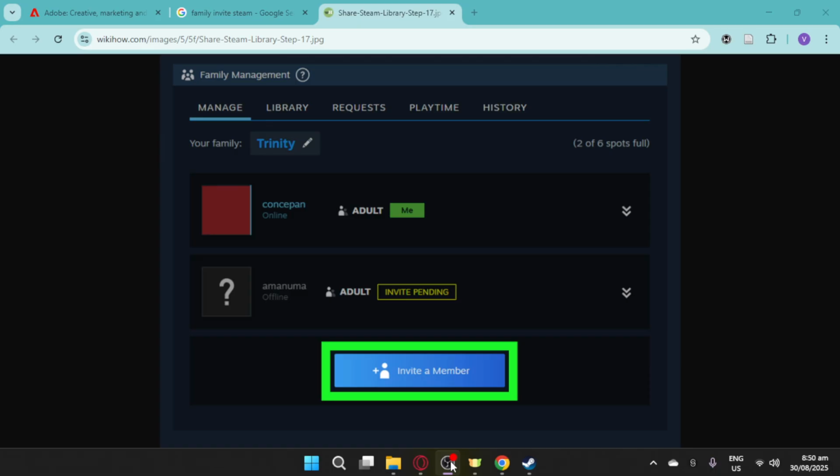So then the Steam Family Invite error is fixed because Steam Family Sharing is a great feature that lets you share your game library with your family members or your friends. But remember that some games can't be shared due to license restrictions.